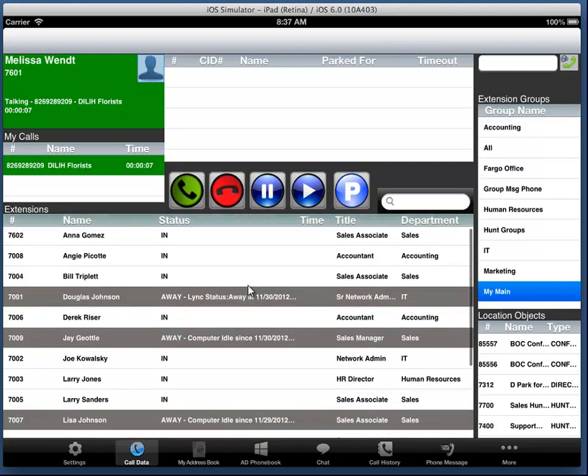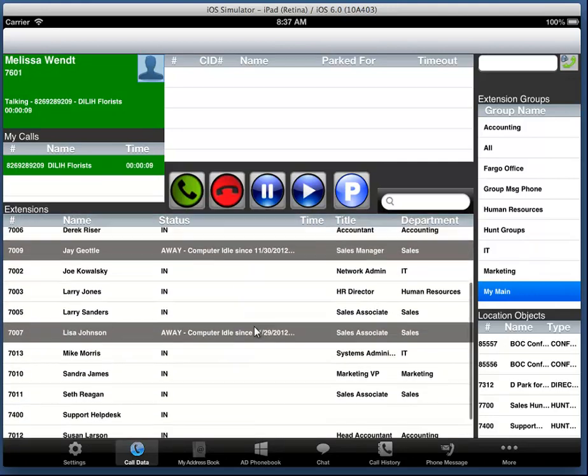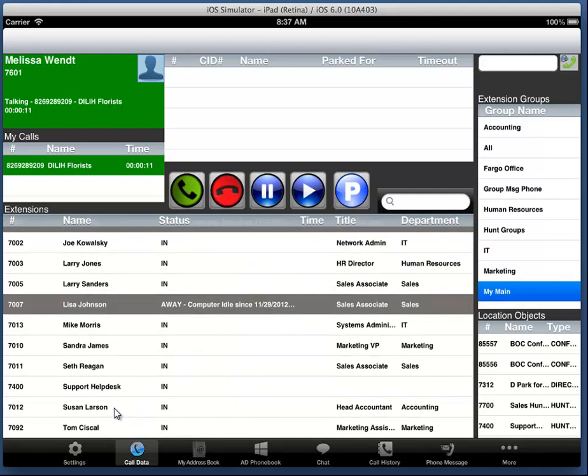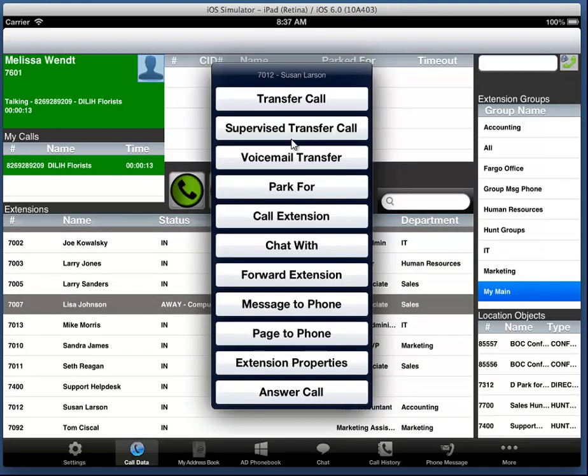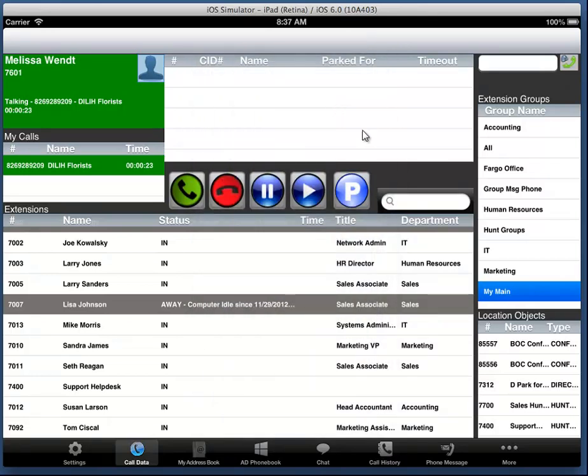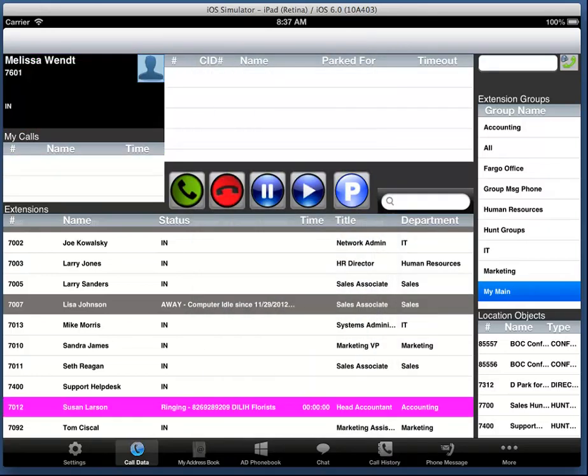If we wish to transfer that call to someone, say we want to transfer it to Susan Larson, we just click on Susan, and we can say either transfer call, we can do a supervised transfer, the voicemail transfer, the same functions for the most part that are available on the other platforms. So in this case, we'll just pick transfer. You'll see when we do that, the call is transferred, her phone is ringing, and when she answers, we'll see that as well, just like we do on the Windows version.